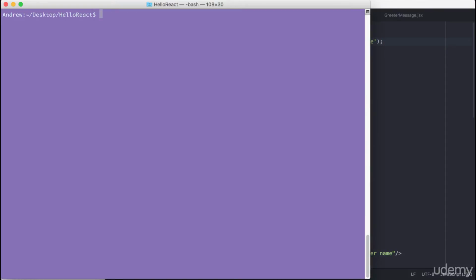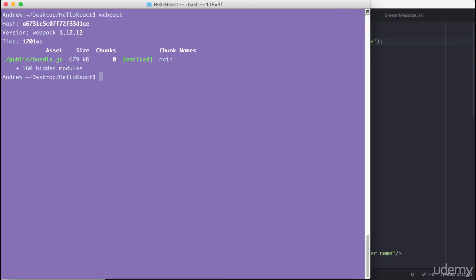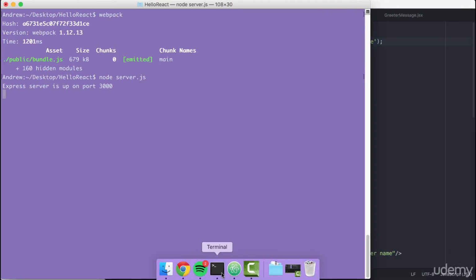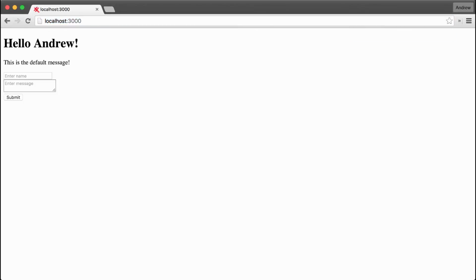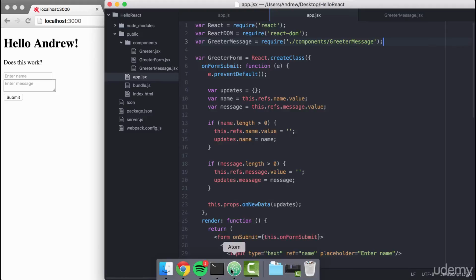Now I can go ahead and put a semicolon at the end, save my file. From the terminal, I'm going to run Webpack. Everything seemed to have worked. I'm going to run my server with node server. Then, down below, I'm going to open up my browser and go to localhost 3000. From here, you can see the application still works. Our GreeterMessage component shows to the screen. And if I go ahead and change the message, does this work? And click submit, you can see it does indeed still work.